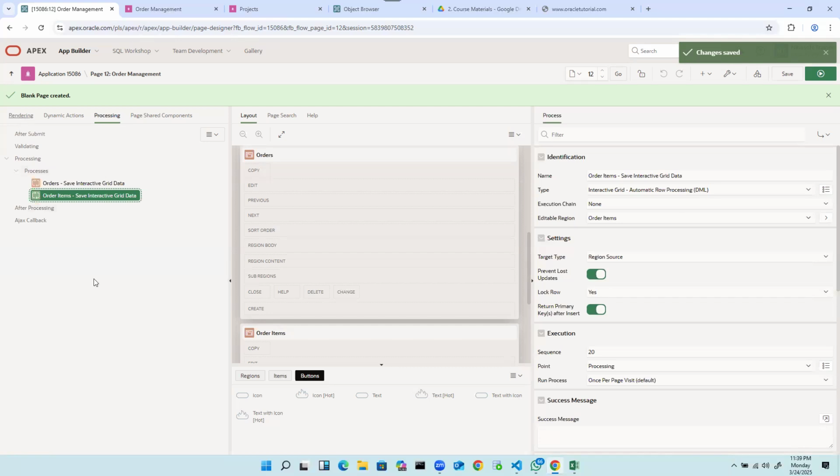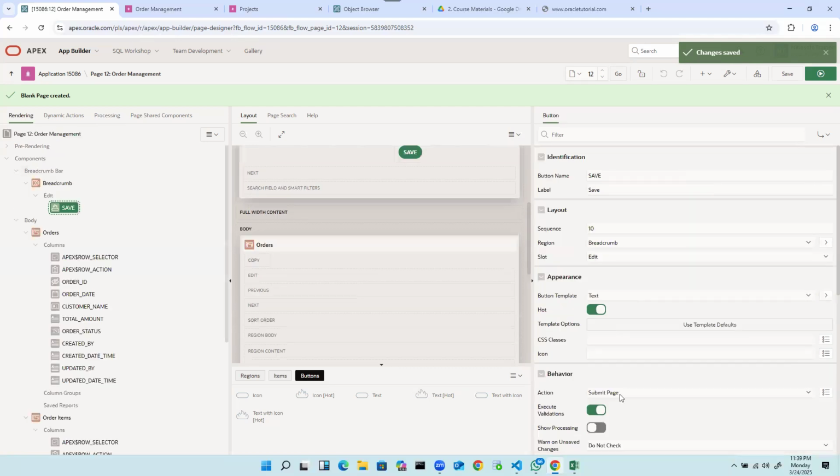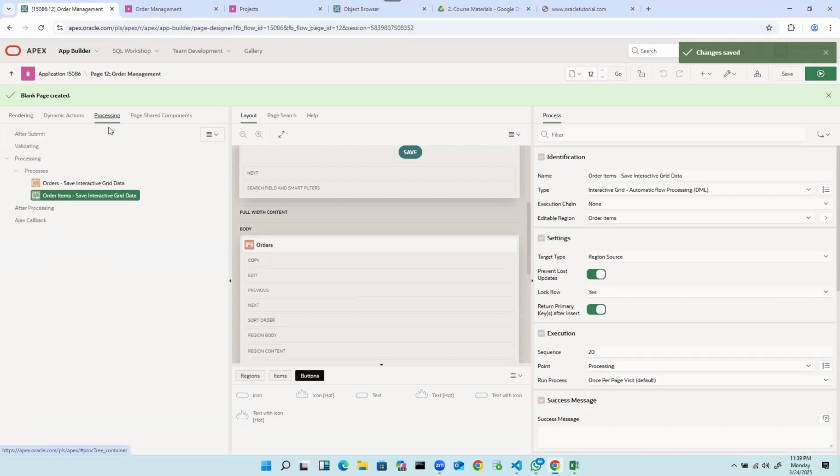So for this button, what is the button behavior? Button behavior is set as submit page. Once the user clicks this, the page will be submitted to the server. Then the system will check if there is any process written. Yes, there are two processes. One is orders, save interactive grid data. It will execute this. Then it will check the next one. Yes, there is another process. Then it will execute this.